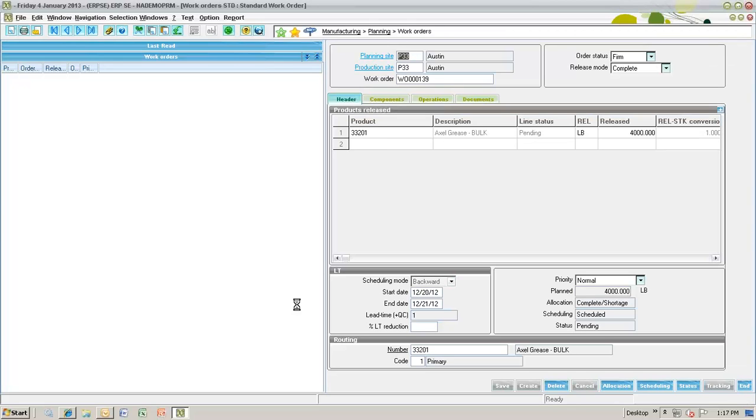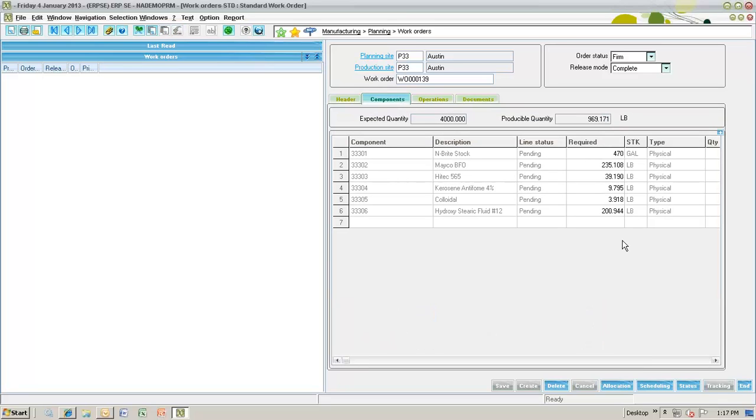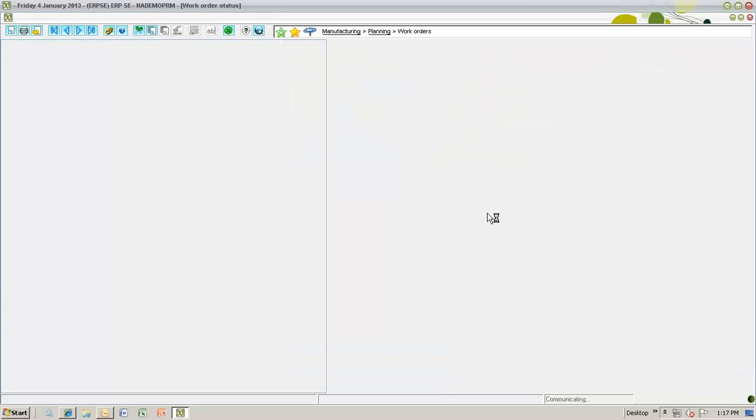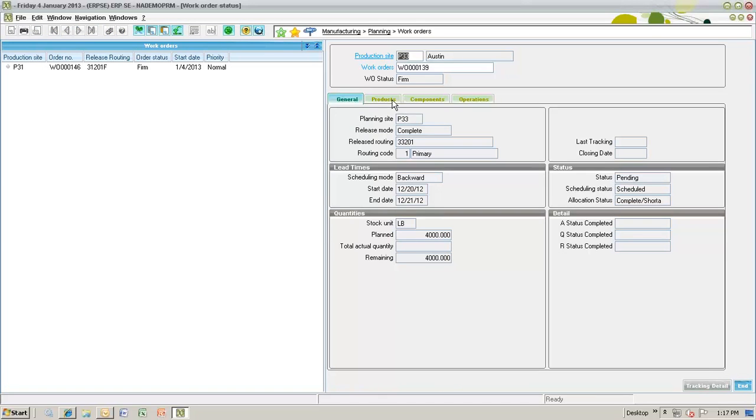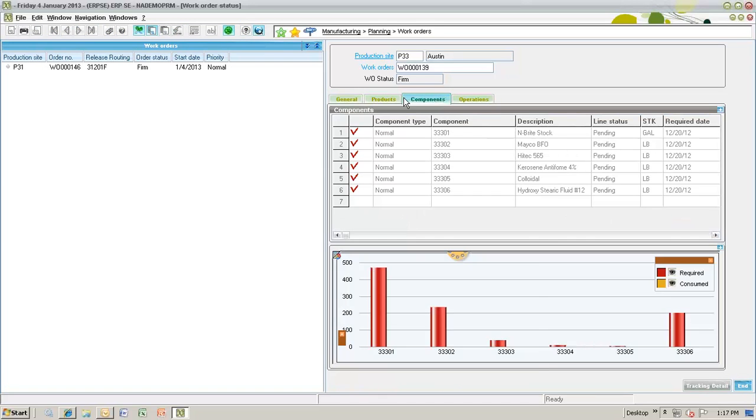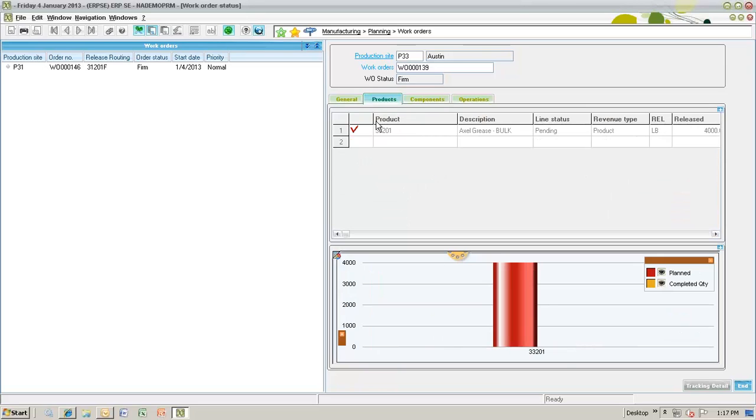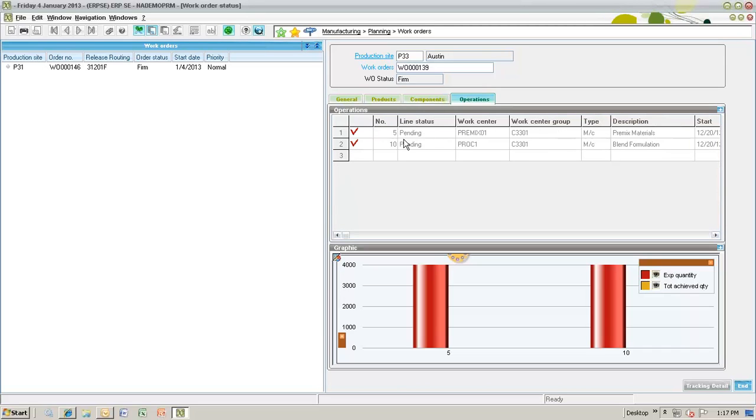With X3, all I need to do is just click on that work order ID, and from my dashboard, it takes me directly to that work order. So if I needed to look at it, I could look at the status to see what's been completed. If there are any messages saying what's holding it up, those kind of things. So here are the products, the components, and the operations.